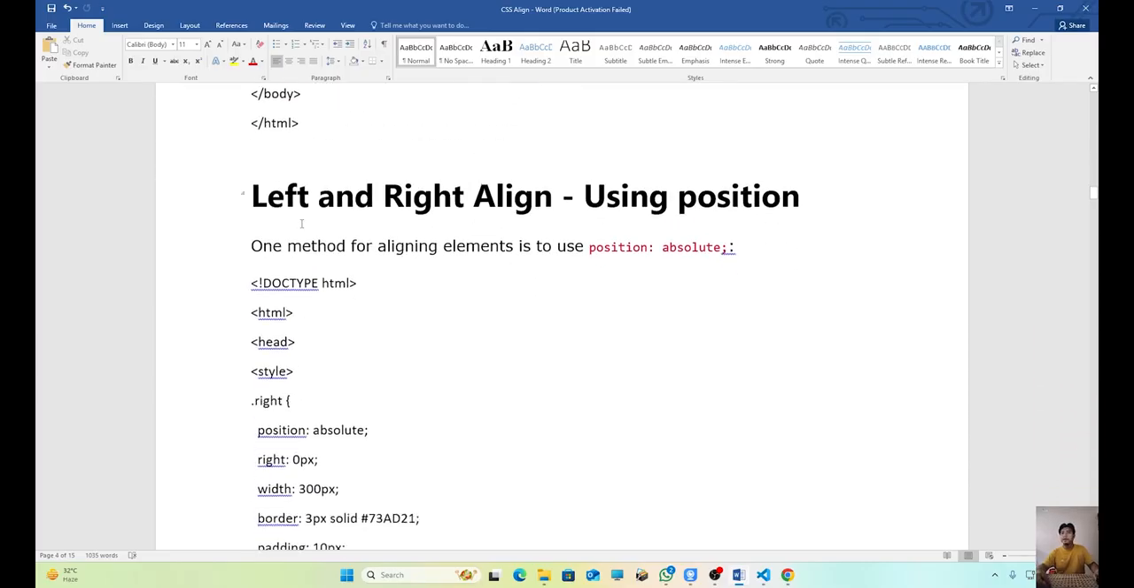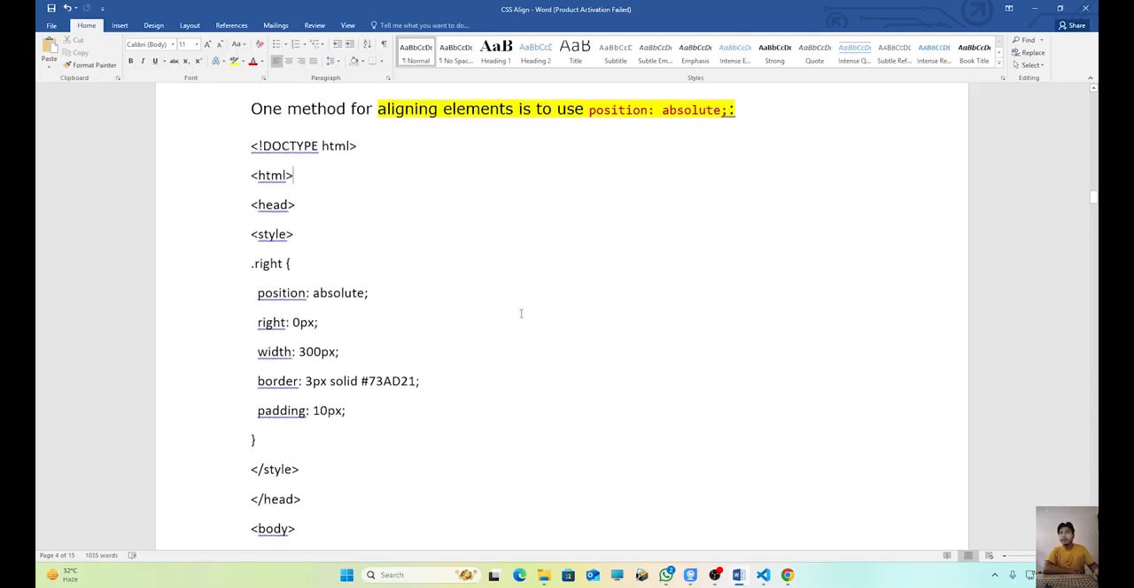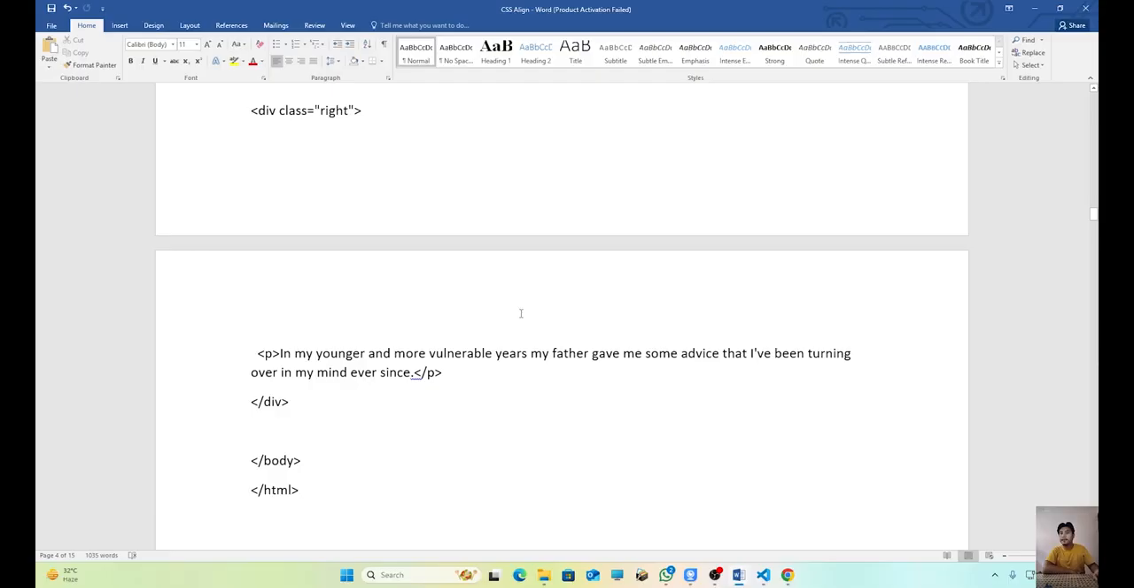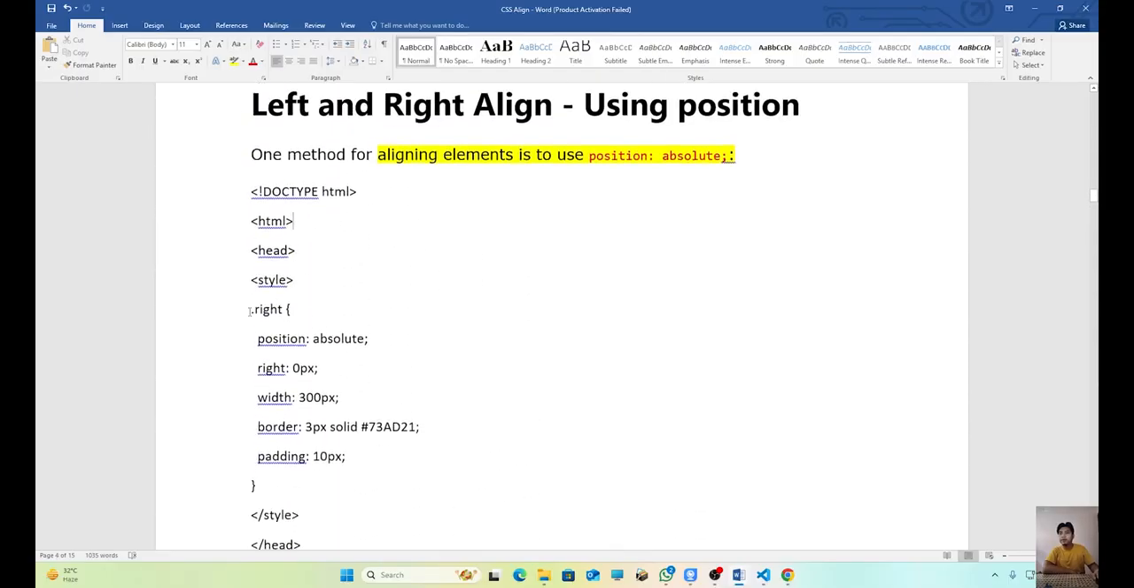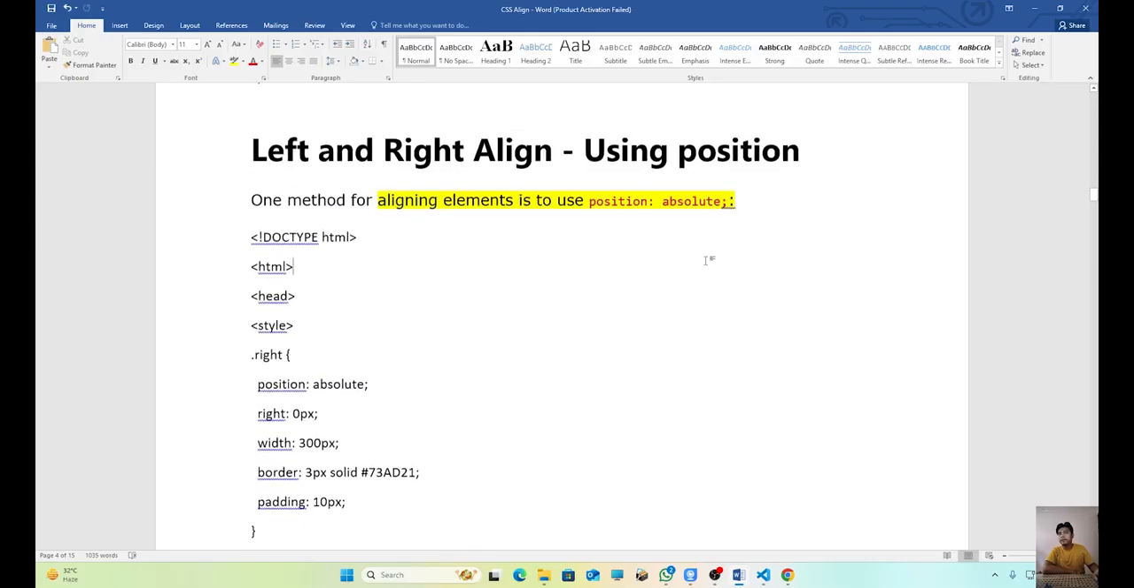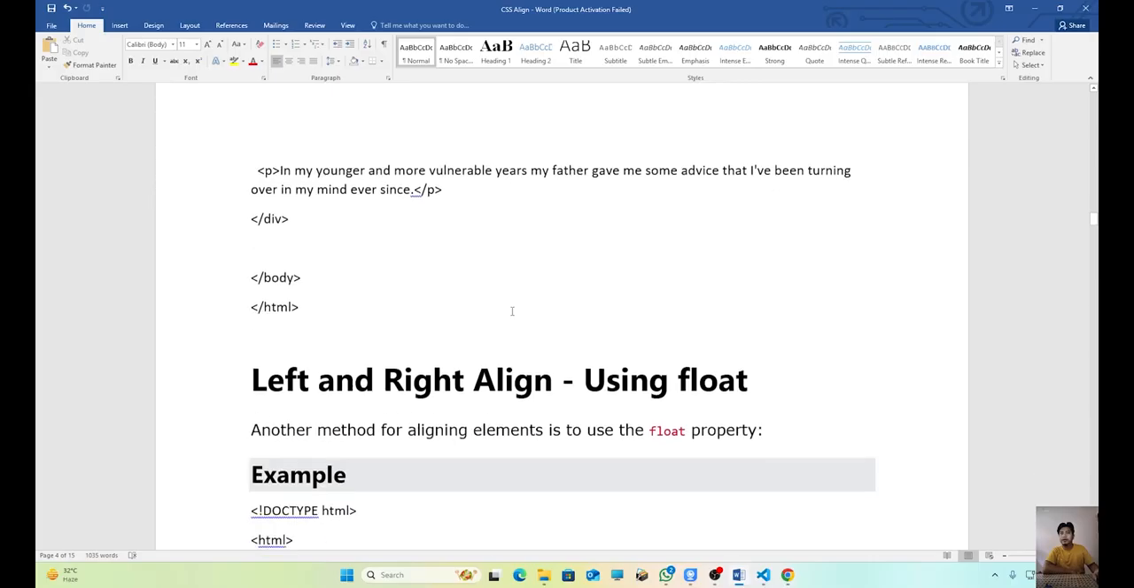Okay. Same thing, left and right alignment using position. One method for aligning elements is to use position absolute. Okay. Same thing. What it is saying is position absolute, etc. That's it. So this is using the position property.